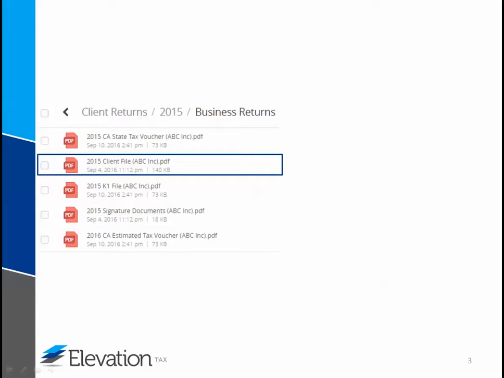If you encounter any inaccuracies, please notify us so we can make the correction. Do not sign and send the signature documents back to us if a return is inaccurate. We will need to update the return and then send you the new files. We also recommend that you keep a copy of this file for your records.